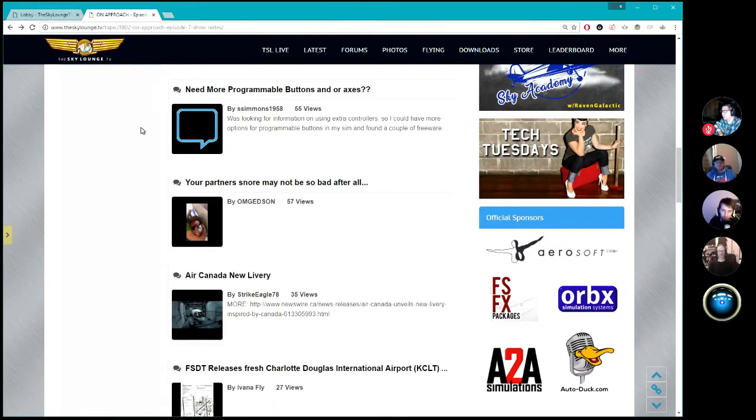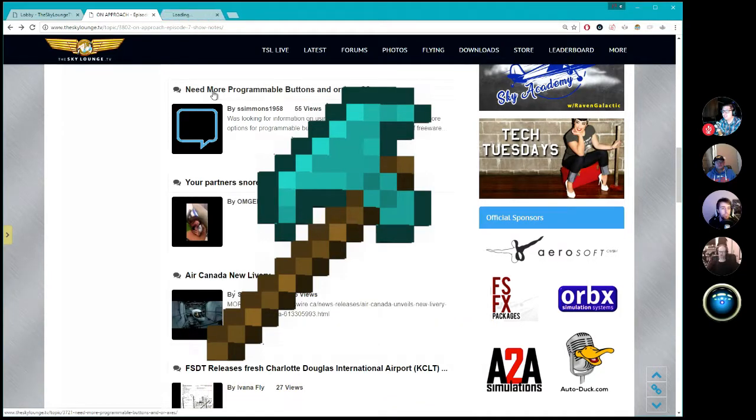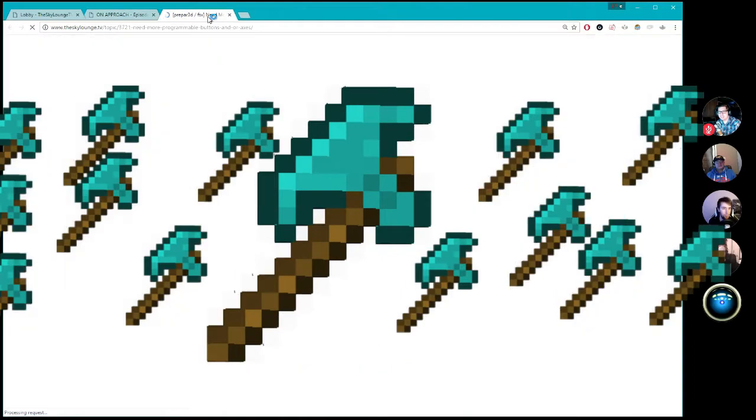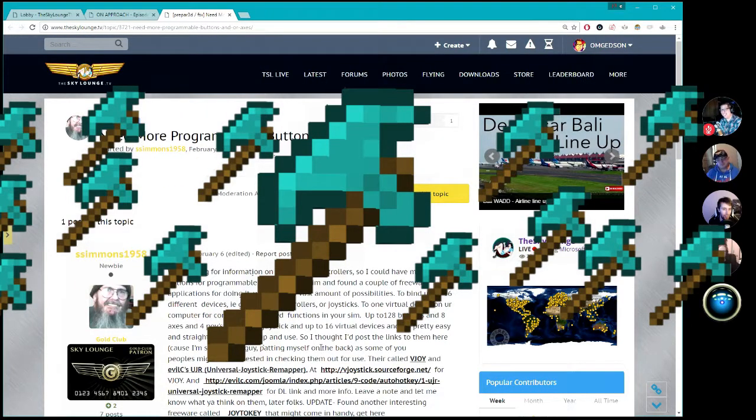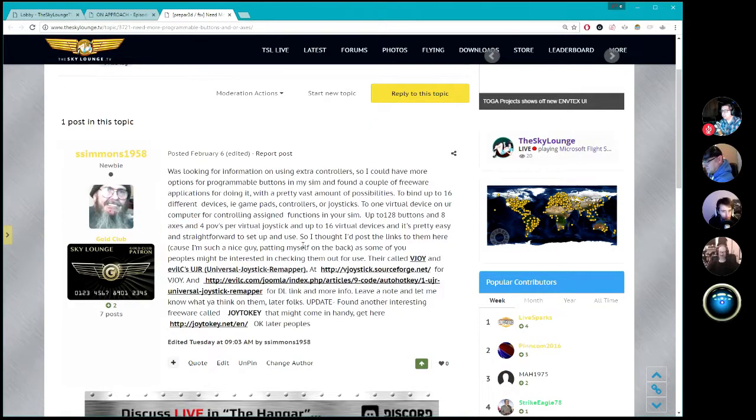Next story. This one submitted by S. Simmons 1958. Need more programmable buttons or axes? Axes. I need more axes. I'm gonna play Minecraft. Need more axes. This is a really cool thread, and I'm really happy that he posted this.